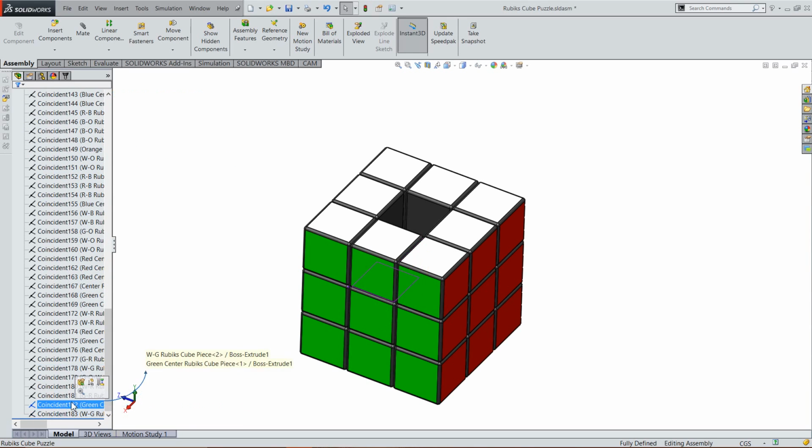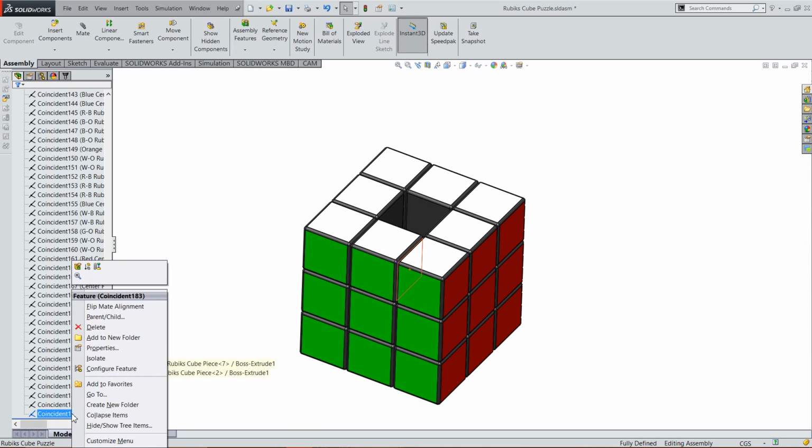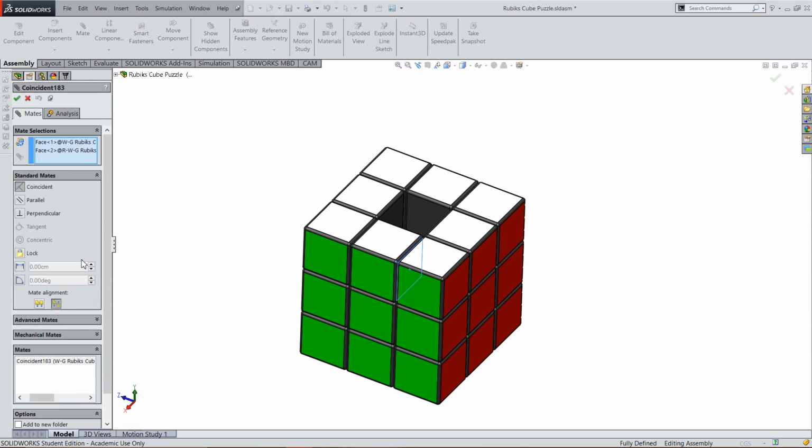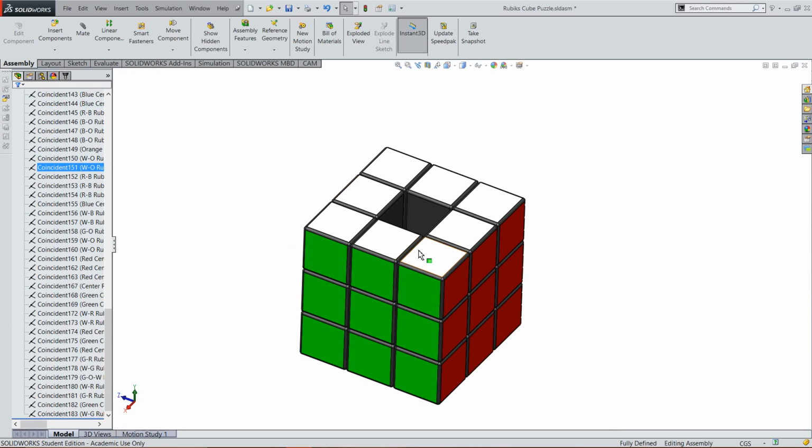So these are the mates that we just made just now. You can right click on it, click edit feature to change what surfaces are being referenced together, or you can change what mate they are. Pretty handy.